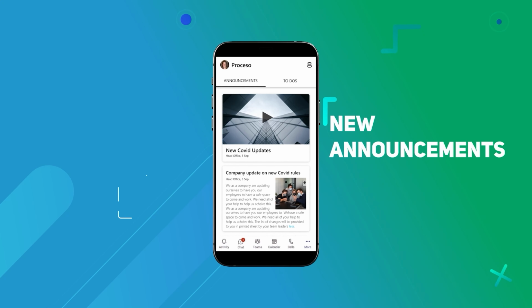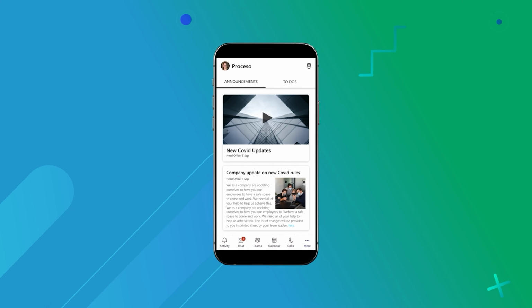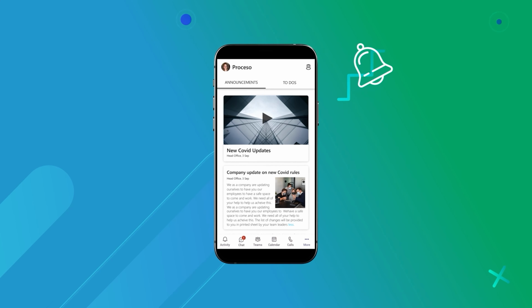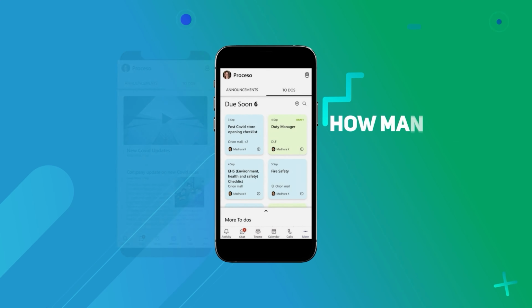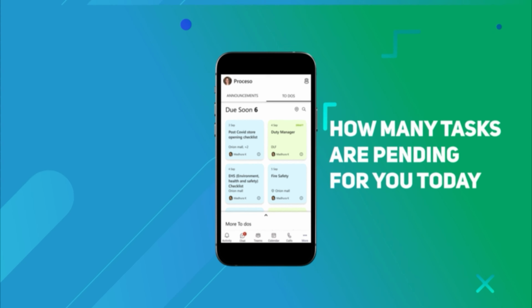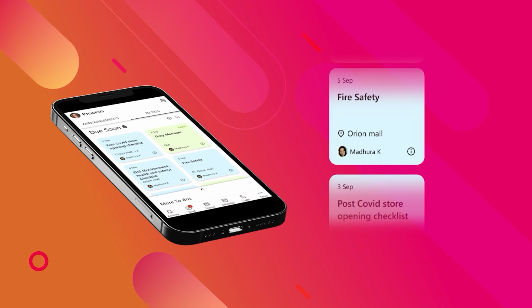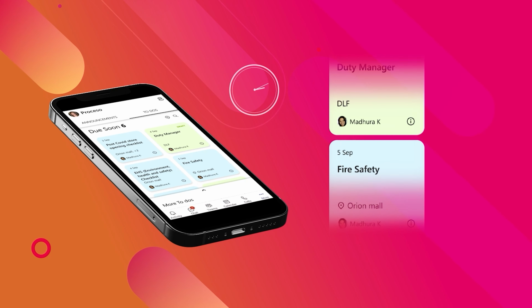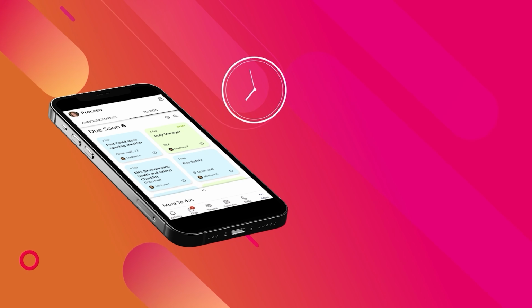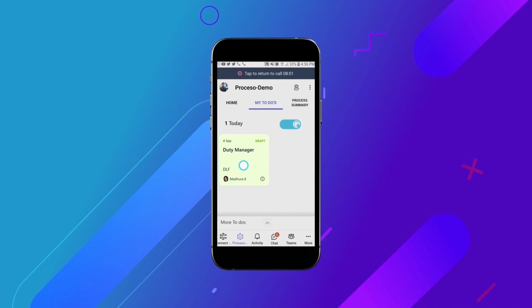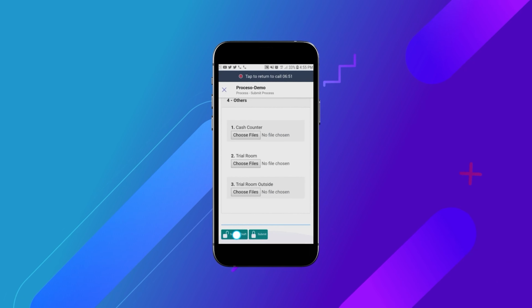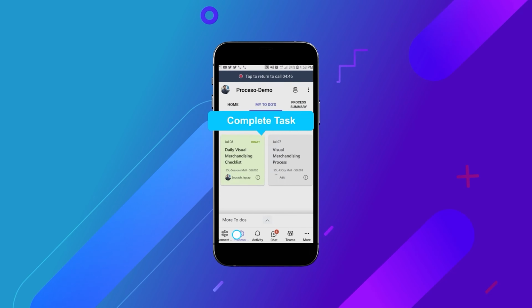The home setup brings up new announcements or relevant documents. A small reminder on the top shows how many tasks are pending for you today. Use the To-Do's dashboard to view tasks for today and quickly see if anything is due in the next 1 hour. It shows tasks that you have already started and saved as a draft. Click to pull up the task and complete it.